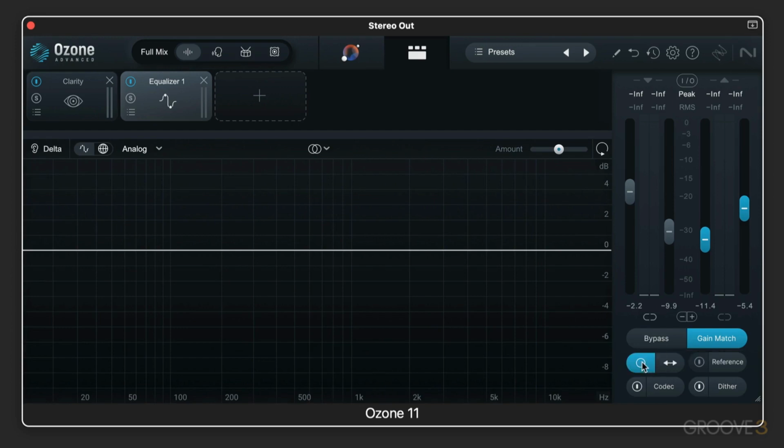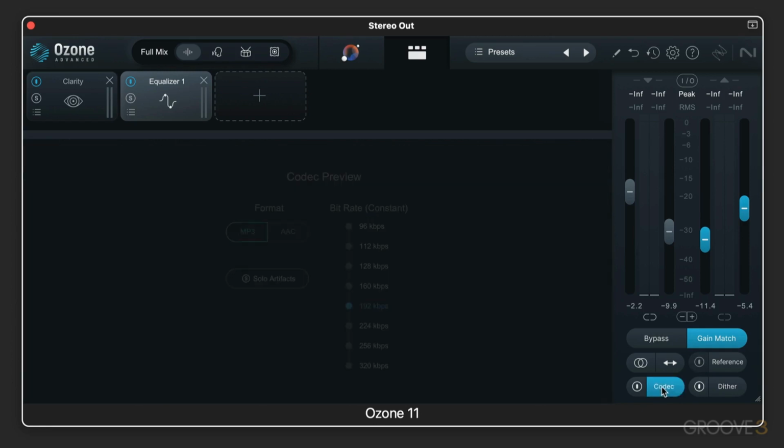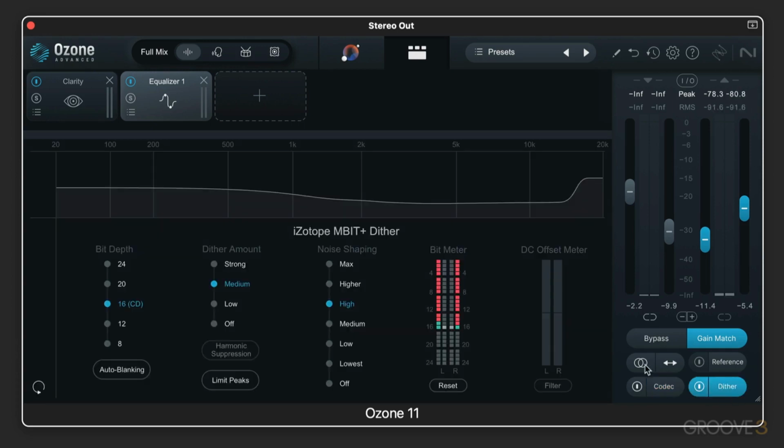Now here we can sum to mono, we can swap left and right, we can access a reference mix in here if we want to use that and enable it or disable it. We can enable different codecs to audition them at different bit depths over here. And even dithering, we get to audition some of the different options that are available when you want to reduce the bit depth from higher to lower.